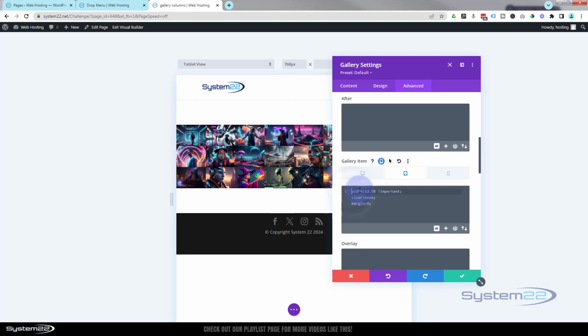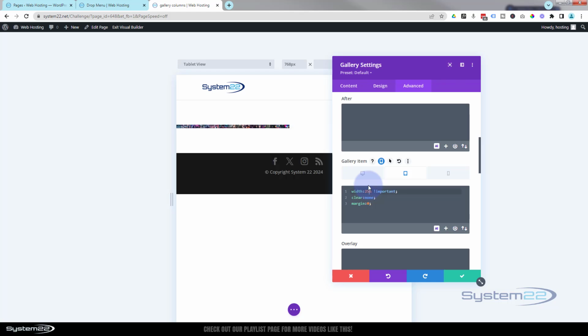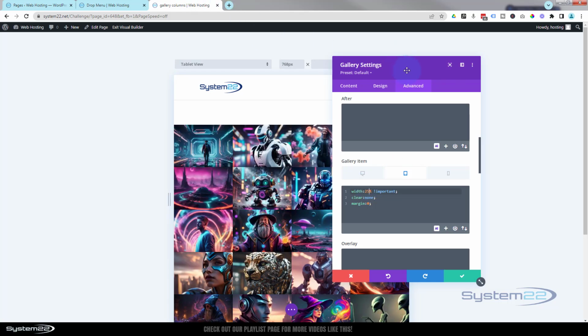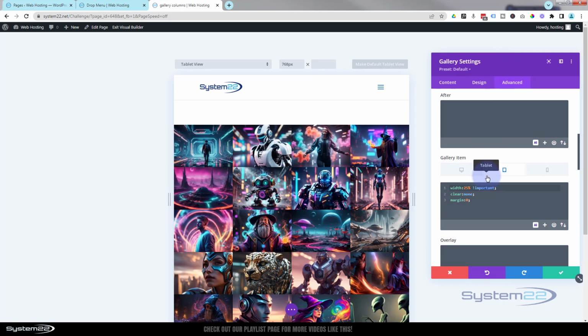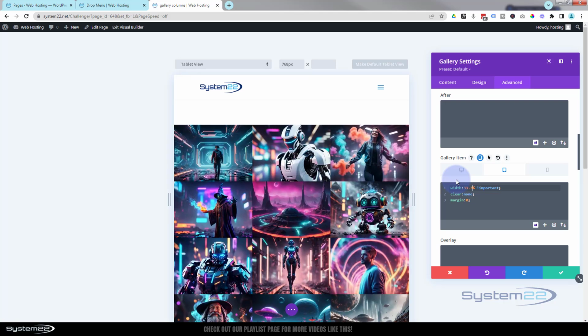Let's just paste this code back here while we're in the tablet mode. I'm going to change that to 25%. That's given us 4 columns there. If you wanted 3 columns, it would be 33.3, I think. You've got 3 columns, and I'm sure you get the idea.